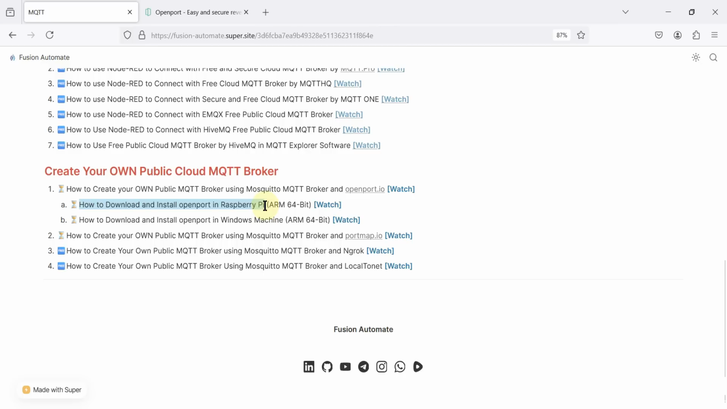Now if you want to create your own cloud MQTT broker, then you can use OpenPort. Basically, we will install Mosquitto or any other MQTT broker on the Raspberry Pi or a Windows machine, and on top of that we can use OpenPort to forward our localhost 1883 port to a public IP address and port number to create our own MQTT broker. So for that, the OpenPort installation is a must. In this video, we will see how to install and download OpenPort on the Raspberry Pi.